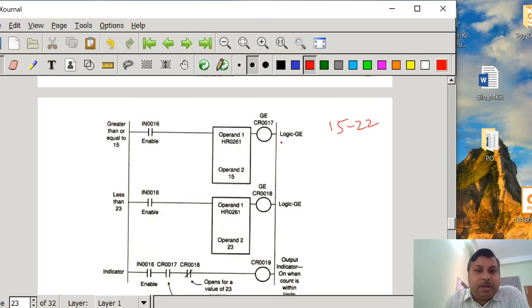Okay, so now here you see, the operand 2 for the greater than or equal to we have taken 15, and for the operand 2 for the other greater than or equal to we have taken 23, means 22 plus 1. Now we have taken the enable IN16, then CR17 normally closed, and CR18 we have taken normally open. Okay, now we will verify that for the cases.